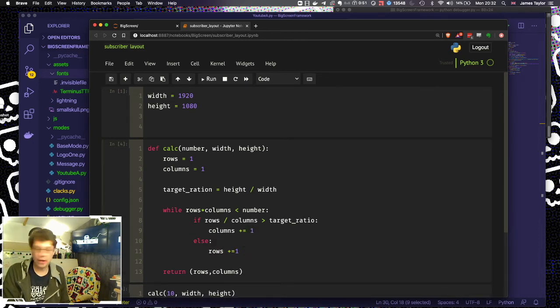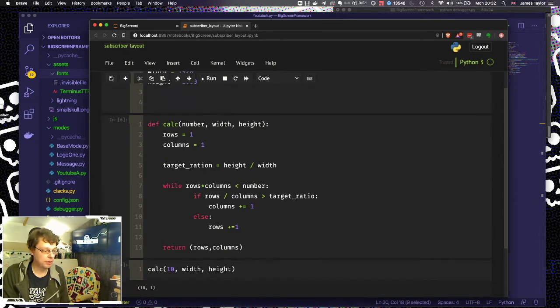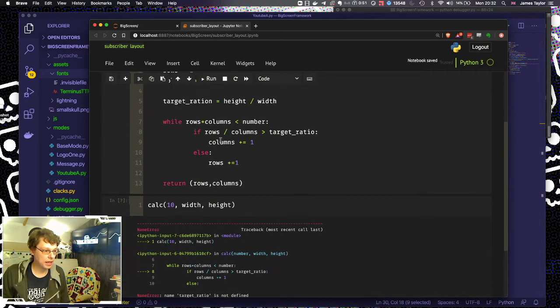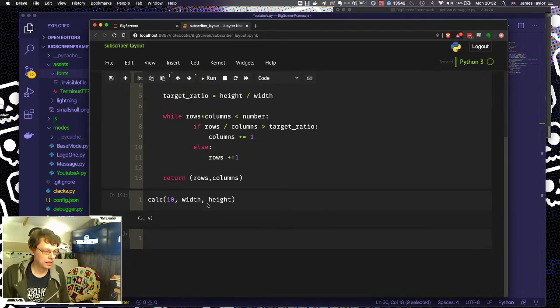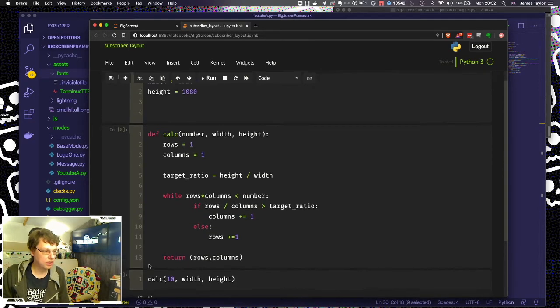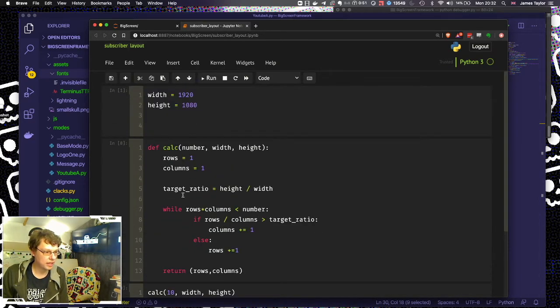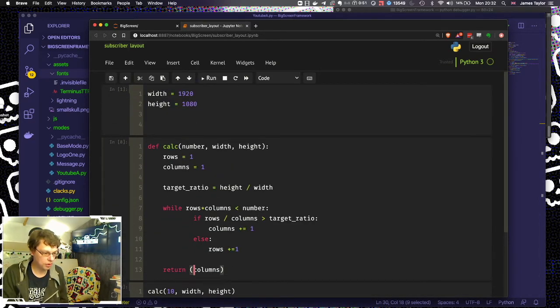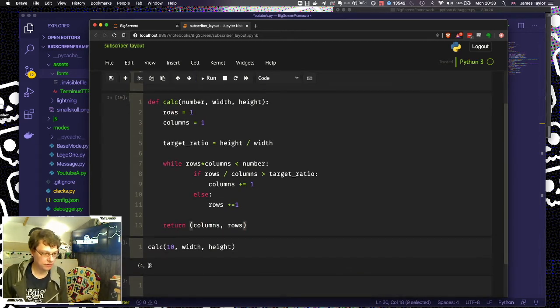Okay, no idea if this is going to work. None of this is going to give me what I want about the target ratio. That gives me three rows and 4 columns. I don't want to put rows and columns out, I want it the other way around. I want columns across and then rows, like that. That seems to give me 4 rows, 4 columns, 4 across, 3 down.